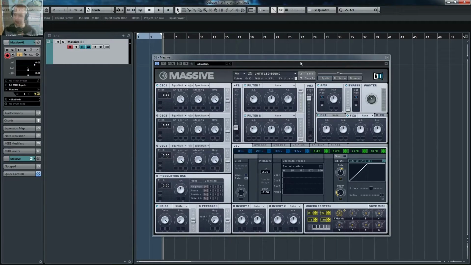Last month, I did a tutorial on noise sweeps, and so this month I thought I would follow up with a tutorial on risers and falls. We're going to be using Massive again, but once again, I want to reiterate that all the concepts that we go over in this tutorial you can really apply to virtually all the synths out there on the market.